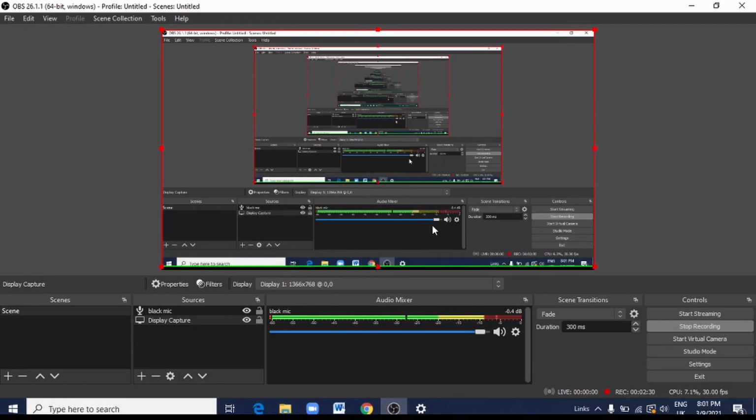Now, simple as that, you can adjust or resize or reshape the size of your screen when you want to shoot or record some of this video.